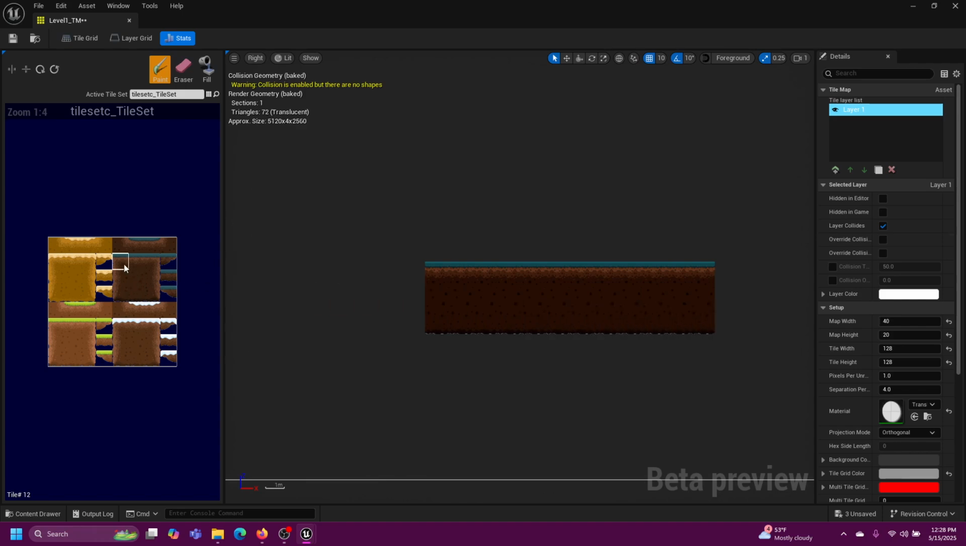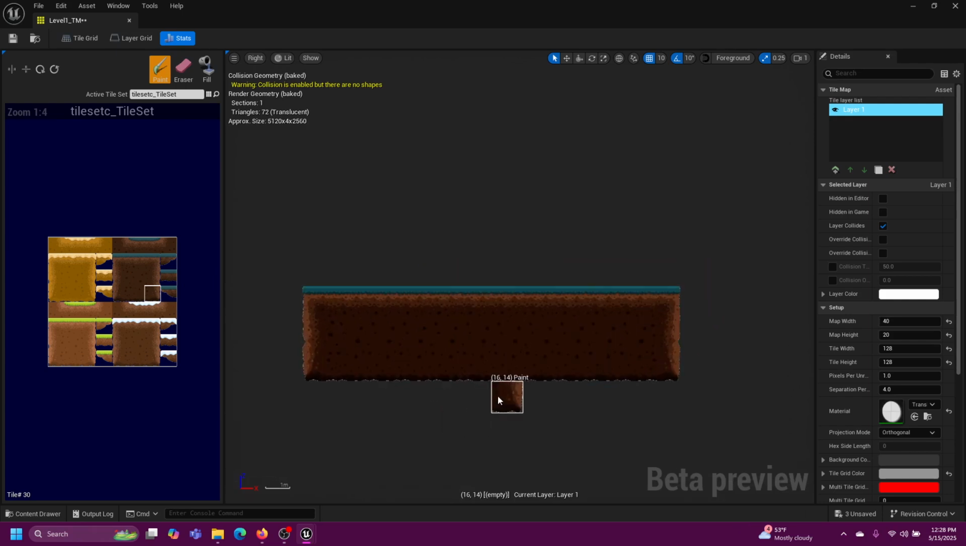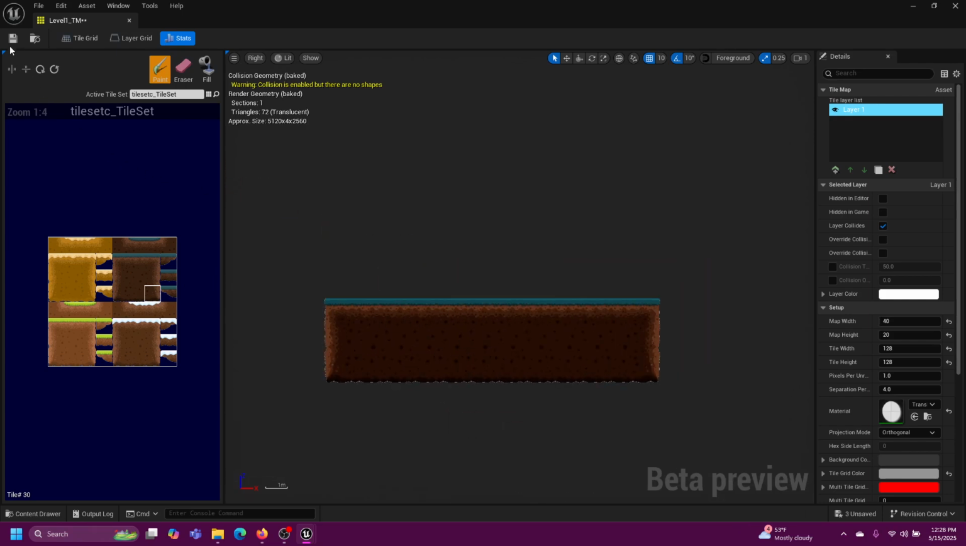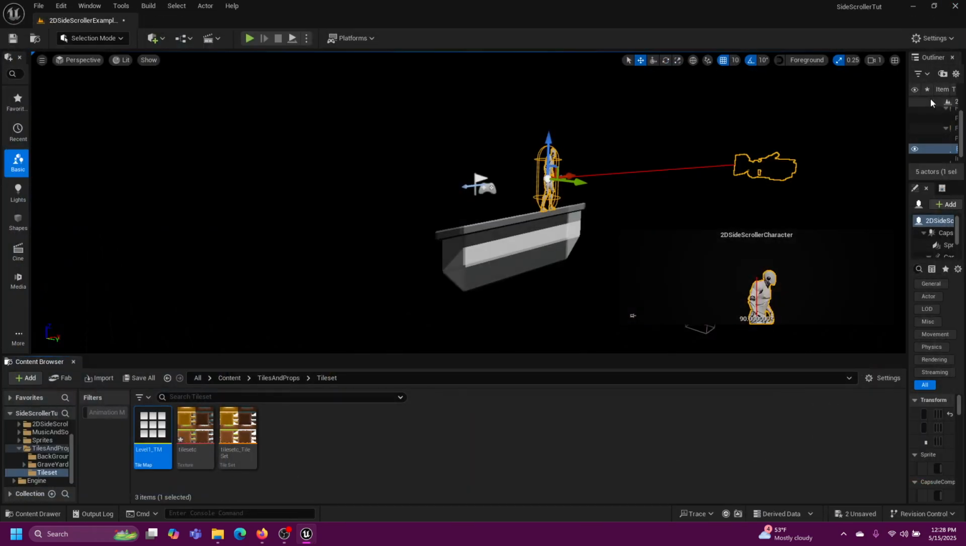You don't have to do it like this. This is just the theme of my game. There should be enough art in here to do it a few different ways. Beautiful. Hit save and close.